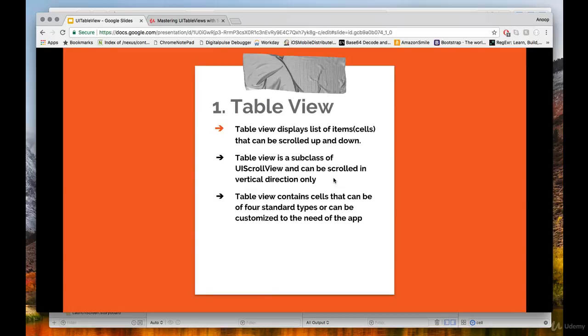Now, what are table views? Table views display a list of items that can be scrolled up and down. So it's part of scroll view. It's one of the subclasses of UIScrollView, and it can be scrolled in the vertical direction only.